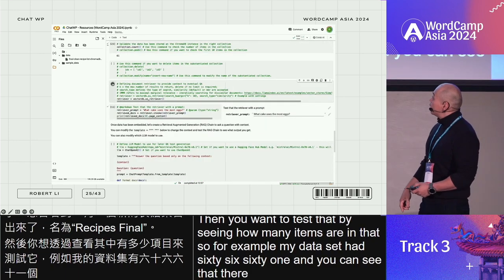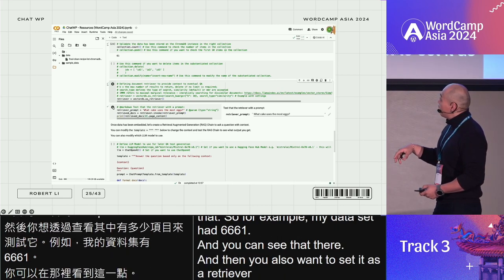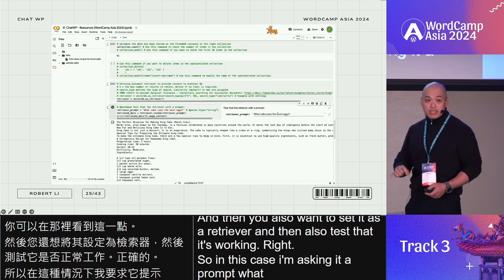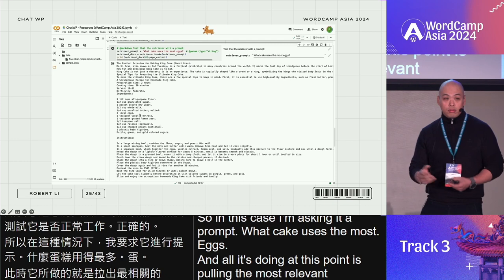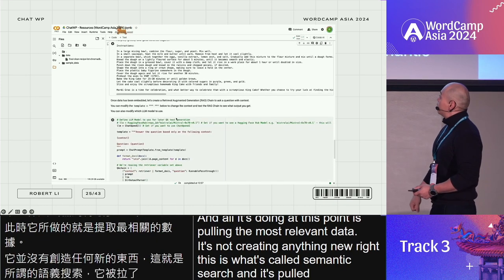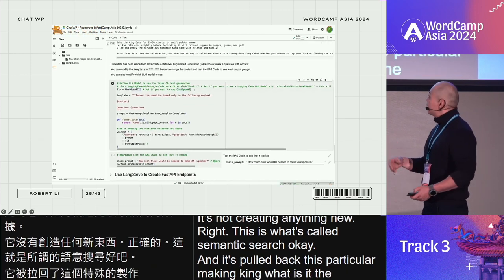And then you also want to set it as a retriever, and test that it's working. So in this case, I'm asking it a prompt: what cake uses the most eggs? And all it's doing at this point is pulling the most relevant data. It's not creating anything new. This is what's called semantic search, okay? And it's pulled back the King Mardi Gras cake.